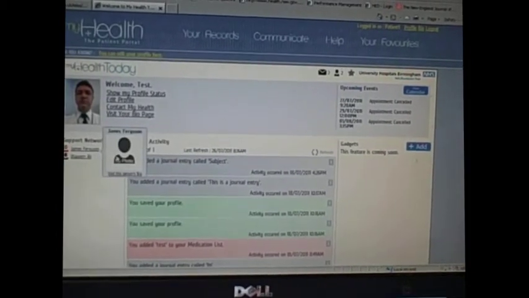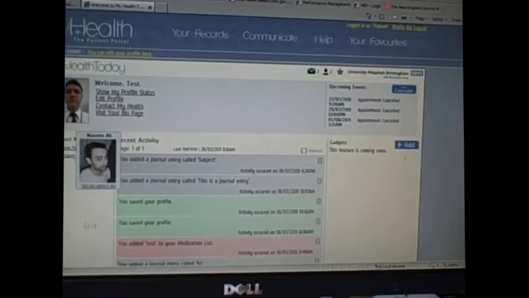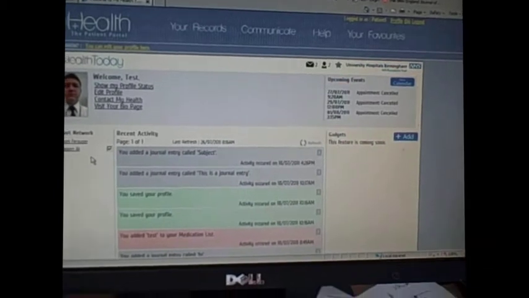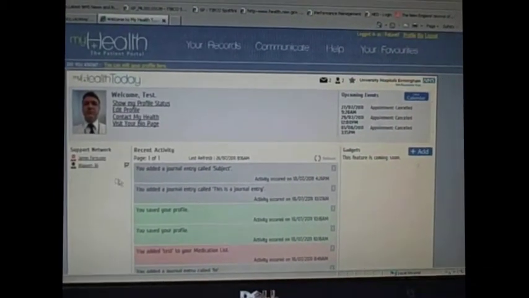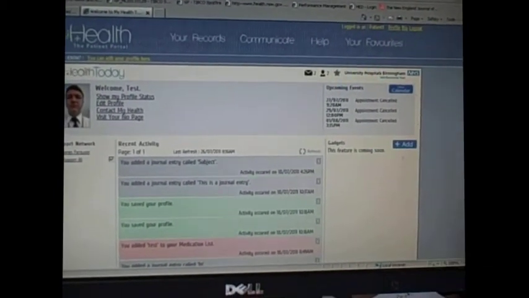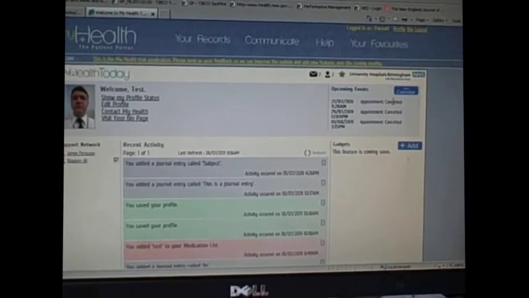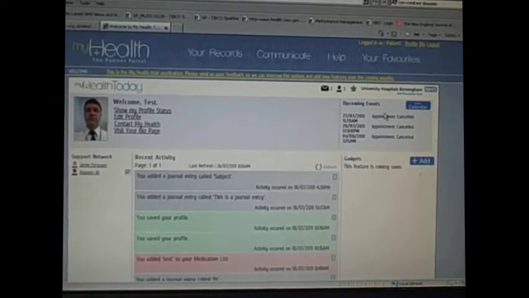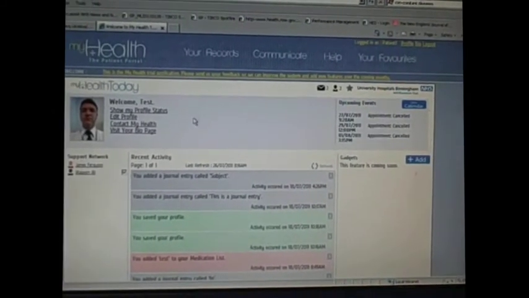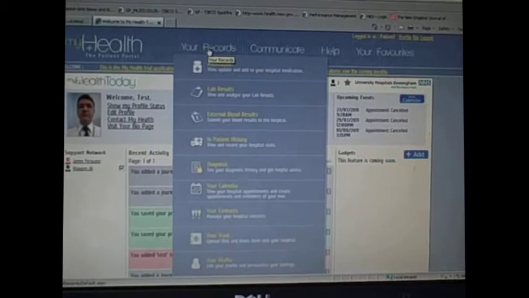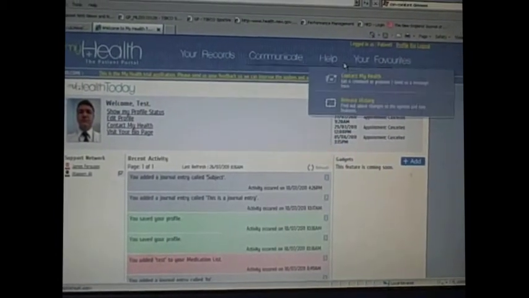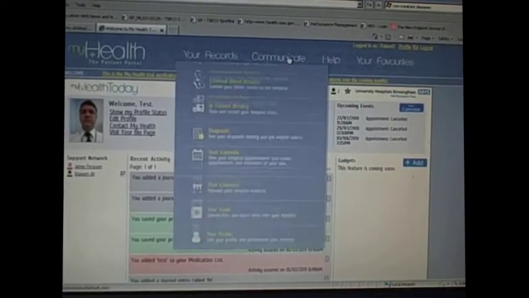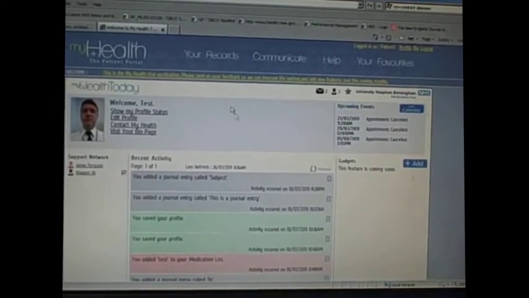So on the left hand side, the user's able to see their support network that they've got. So this is other patients that they've got in contact with. They're presented with their recent activity. In the top right hand corner there's a calendar entry, so they've got what upcoming appointments they've got. So they can click on your records, communicate, help and your favourites. So we're keeping the navigation of this nice and simple.